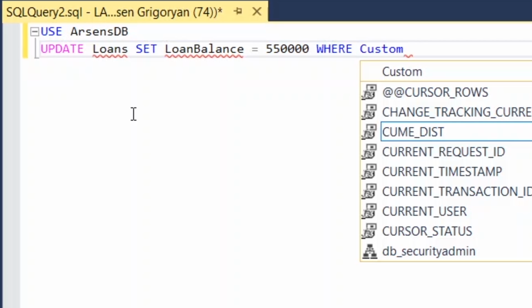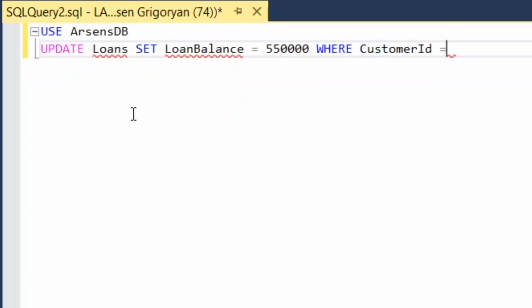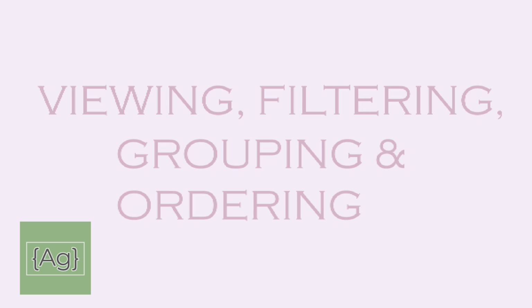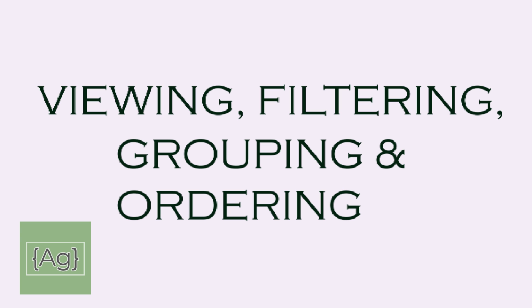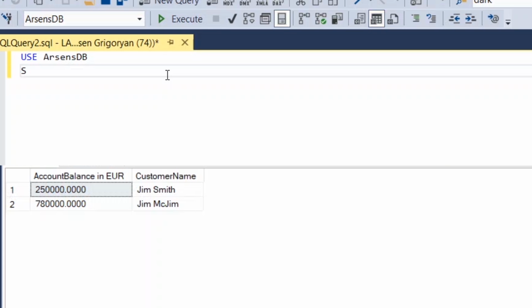the column name we want to modify. Here we want the loans balance to be 550,000 for customer ID of 1. About the where keyword, we'll talk later. Now let's view our results.